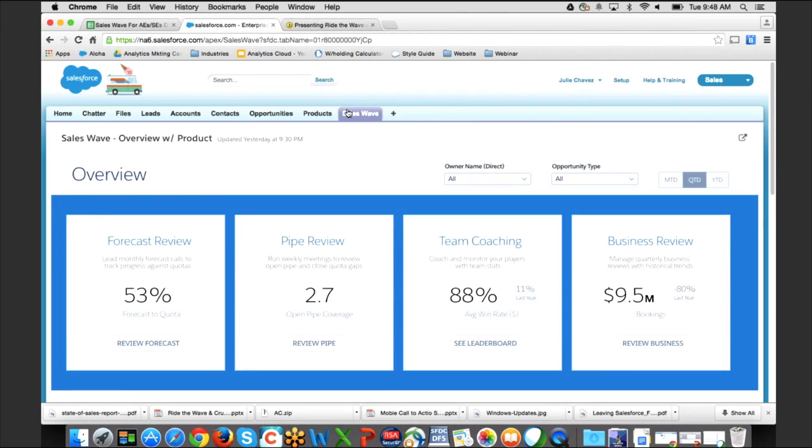Here's an overview dashboard. Again, they're pre-built dashboards that I can readily use. Similar to mobile, I can view them really easily and drill down as needed. So, forecast review, starting from the left, type review, and so on. And that's the business review dashboard that we saw on the phone.